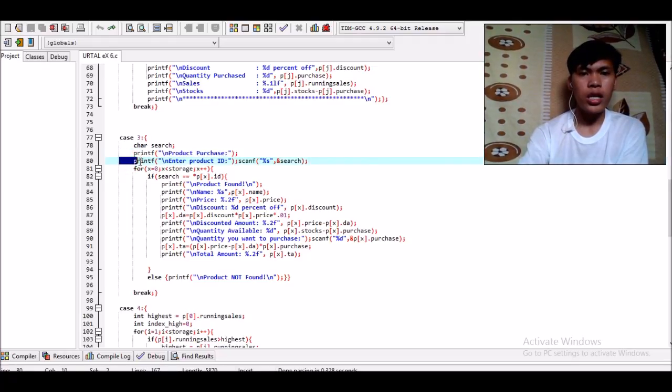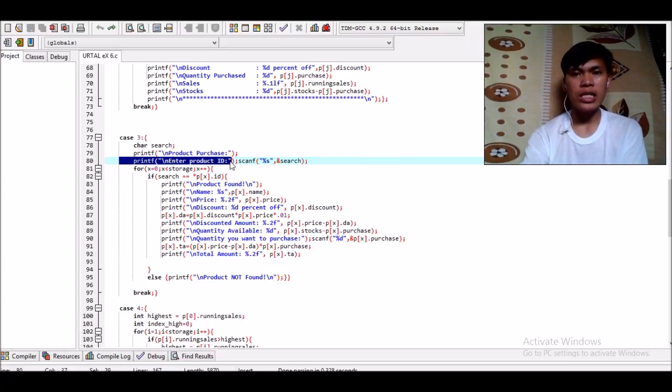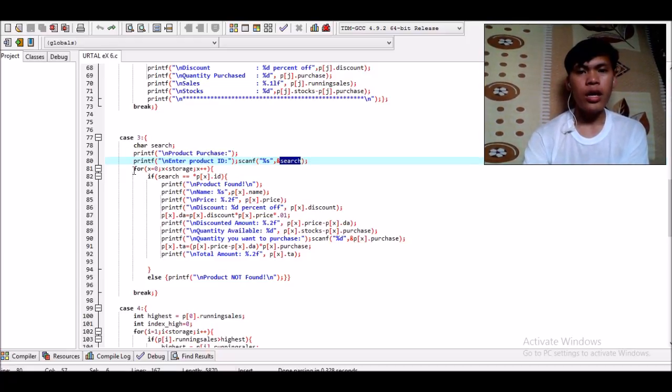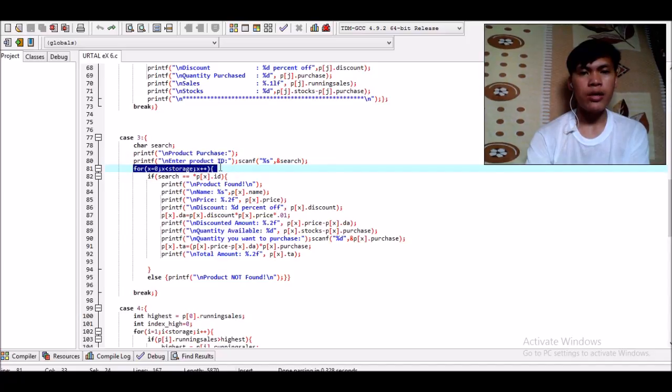Next, it will display on screen a request for the product ID. These product IDs will depend on what the user stored in the storage. So the user will just input the previous IDs that were stored in the storage. Then after the user inputs the product ID, it reads the input, then executes the search. After that, it will proceed to this for loop.